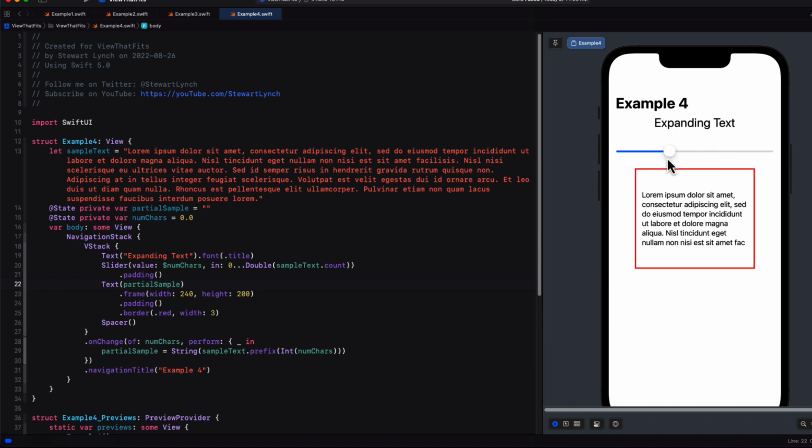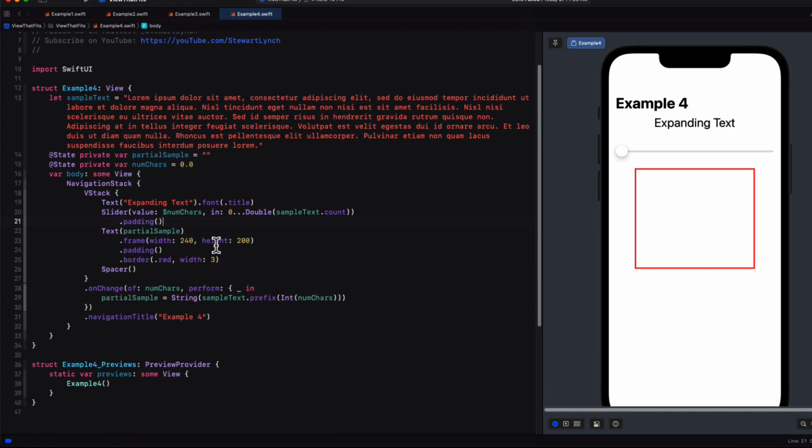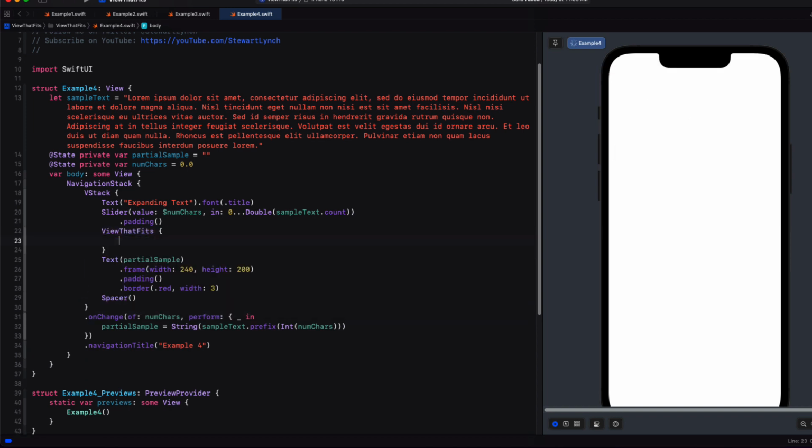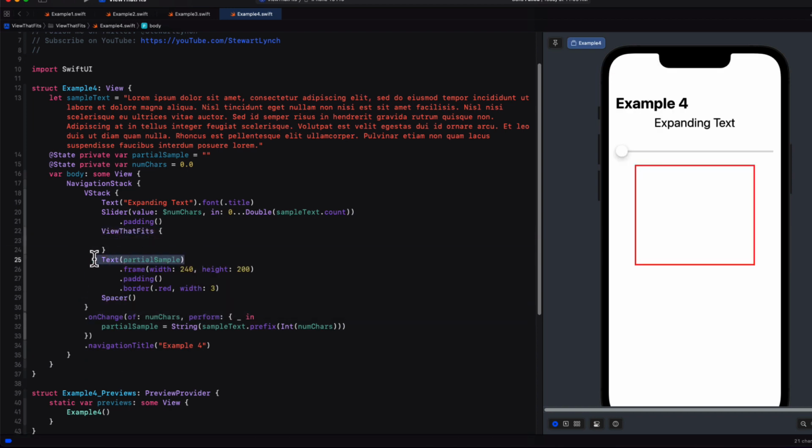Well, let's play around with that. I don't want to see a truncated view. I want to know when I've reached the limit. So what I'm going to do is embed this inside a ViewThatFits so that when it reaches the end, I'll display another string that simply says "too much text" instead of that truncated text.